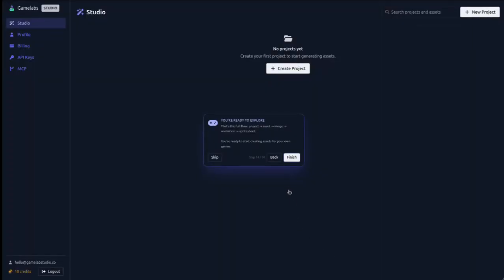And that's it. That's the full flow. Project to asset, to image, to animation, to sprite sheet. You're ready to start creating assets for your own games.